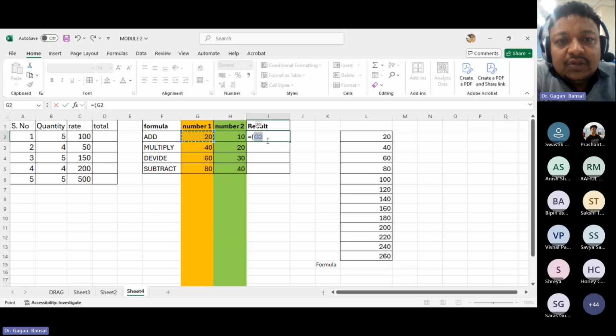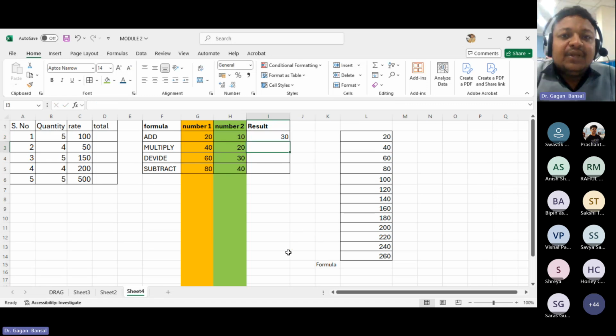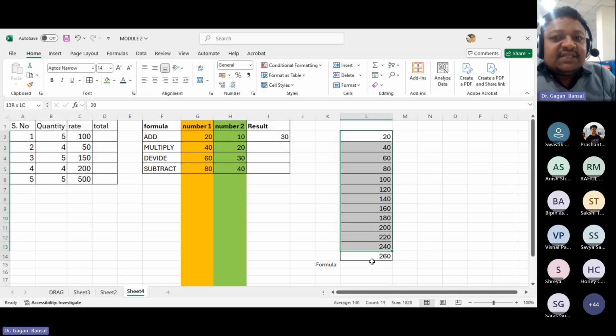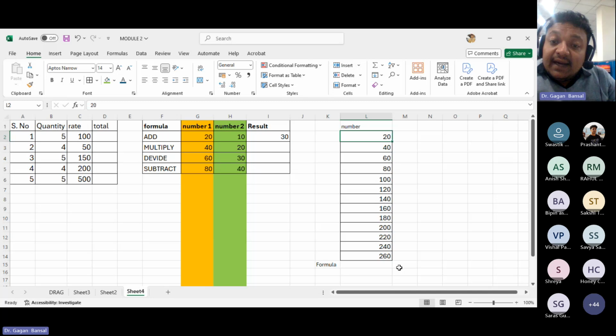It is showing you G column and 2, that is value 20. Then with the help of keyboard, press plus sign, then take another number, then bracket close, enter. So what it gives is the answer of adding two numbers. As simple. Now suppose instead of this, we have n number of numbers. Like I have entered here, we have a list of numbers you want to add.